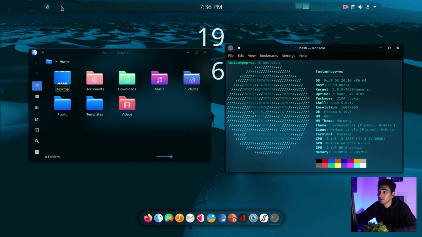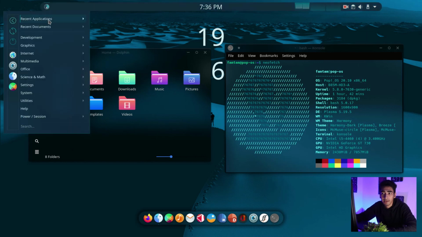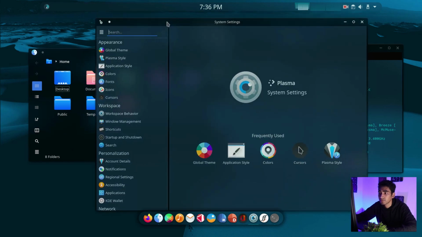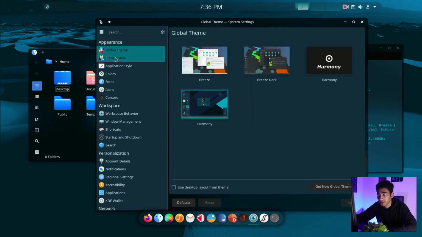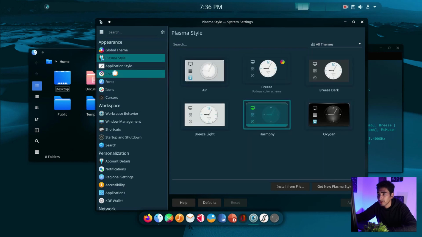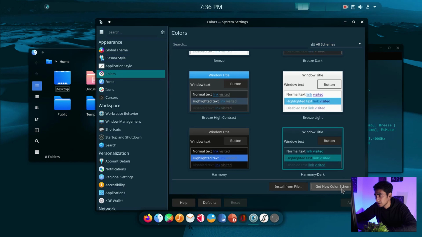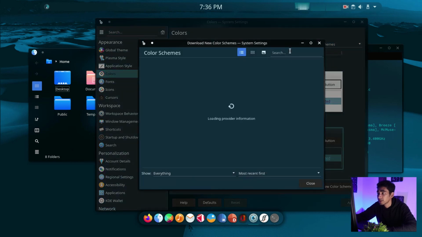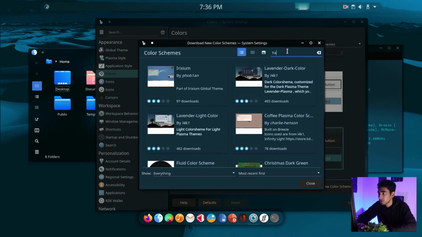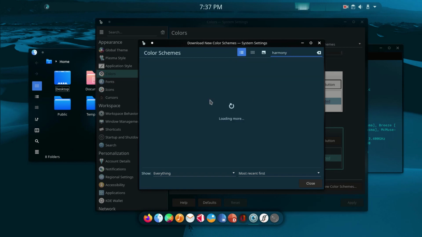By the way guys, let me tell you one more thing before I end the video, and that is in the system settings, if you don't find options here under the colors or under the plasma style, you can just click on get new color schemes, and from here you can just type Harmony, and you can just install it for yourself.